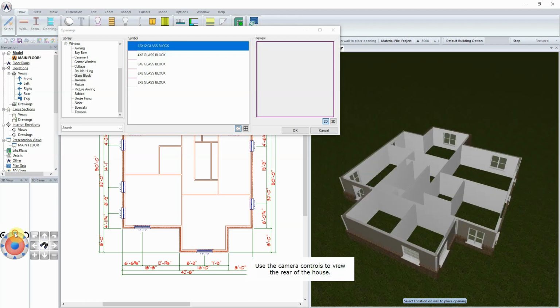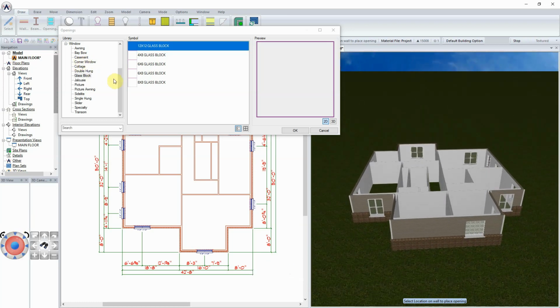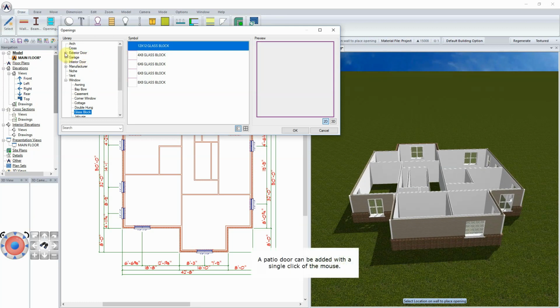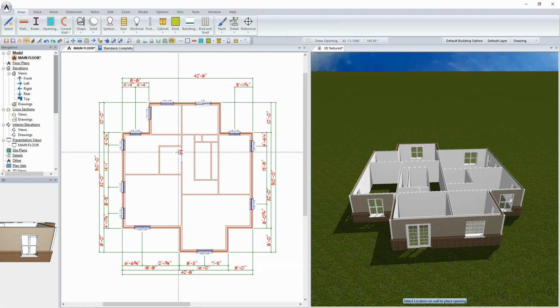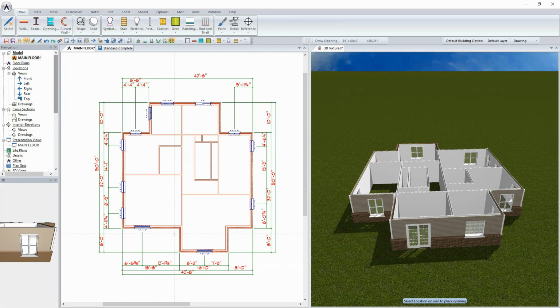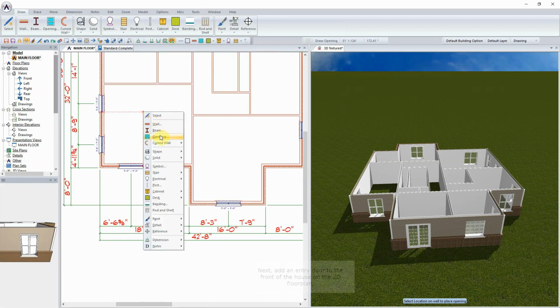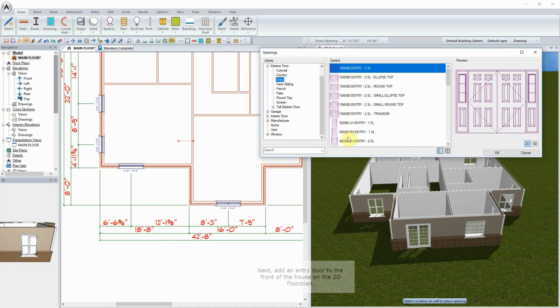Use the camera controls to view the rear of the house. A patio door can be added with a single click of the mouse. Select a patio door from the exterior door library and then click to add. Next, add an entry door to the front of the house on the 2D floor plan.